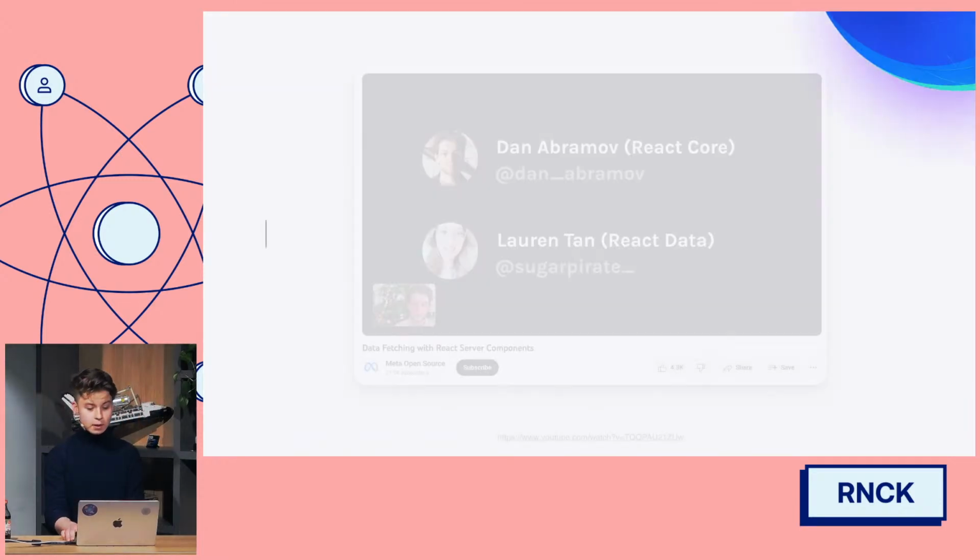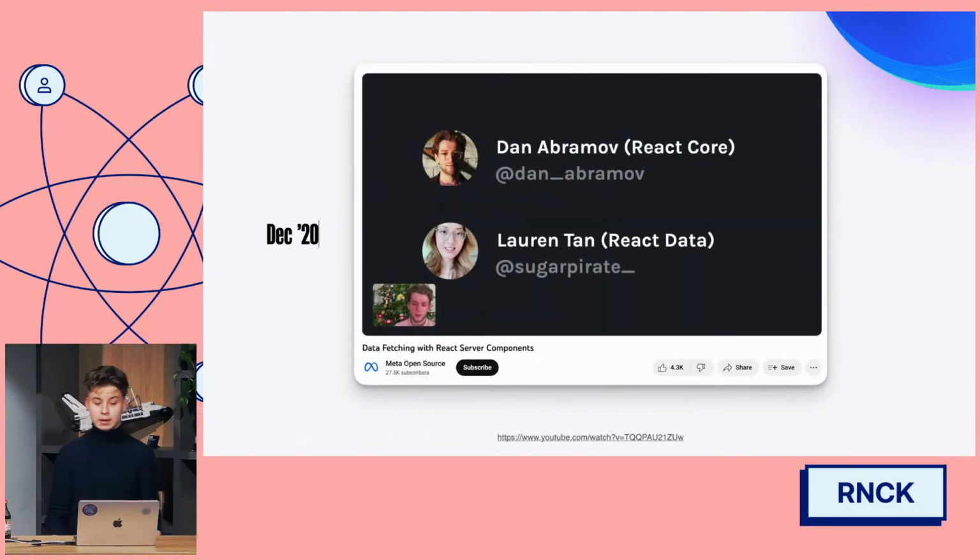And that's how Dan Abramov started his talk presenting the idea of React Server Components. React Server Components are a new networking layer for React, and the idea was to solve the problem that we are encountering when developing modern apps.